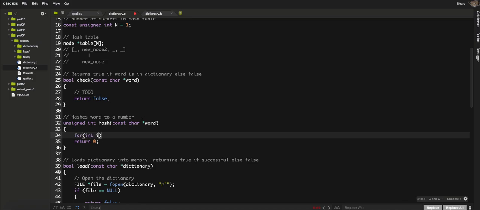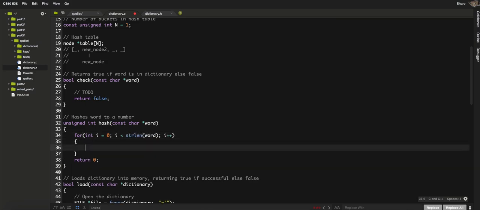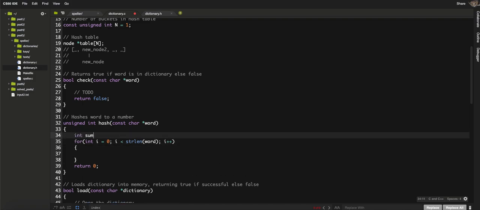So I'm going to say for int i equals 0, i is less than strlen of word. I'm going to iterate through word, and what I'm going to do is sum up all the ASCII values. So I have int sum equals 0, and I can just say sum plus equals word at i. Okay, this is going to capture the ASCII value. You don't explicitly have to cast it to an integer, because underneath the hood they are stored as ints.